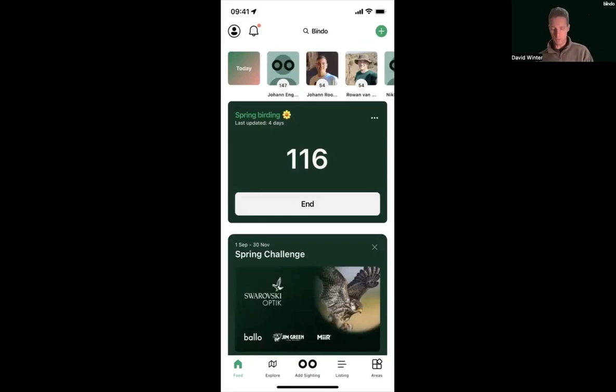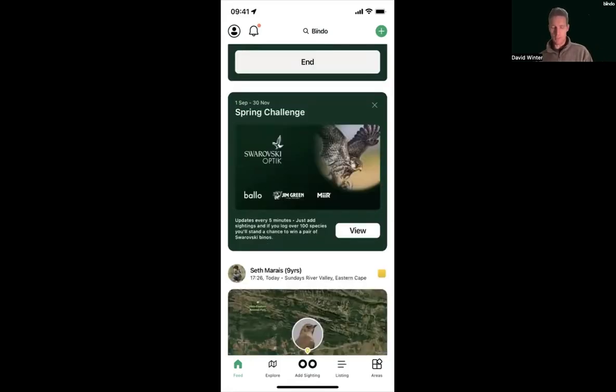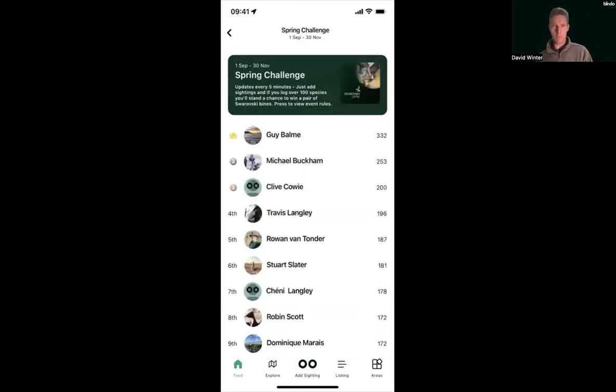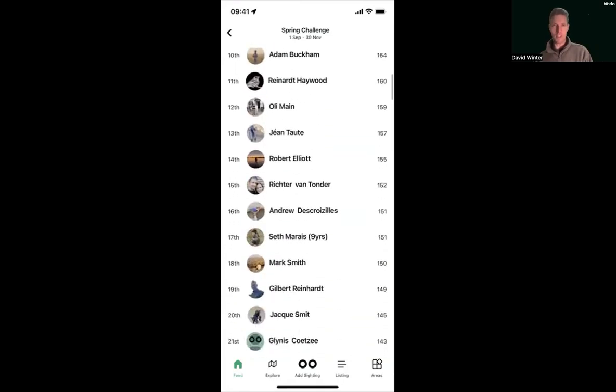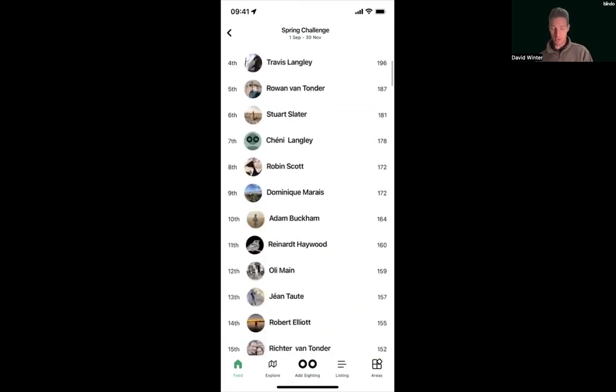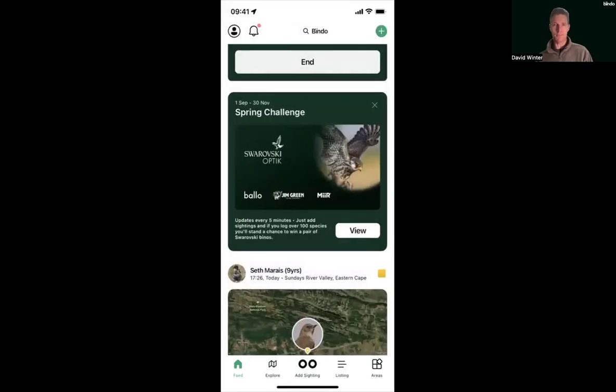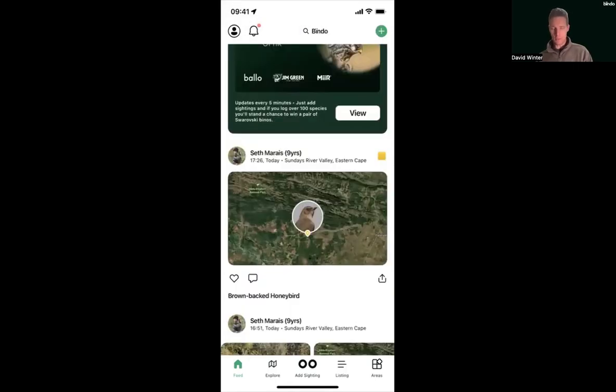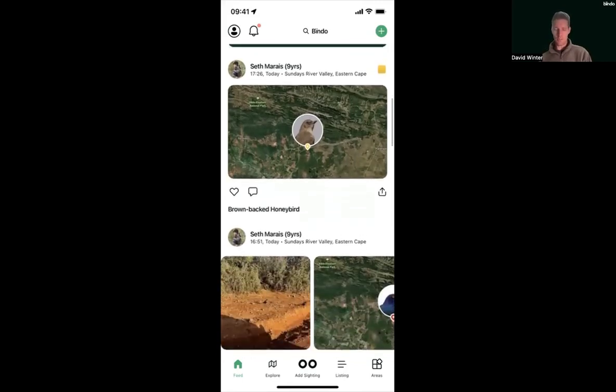I'm sure you're all aware of the Spring Challenge. There's a leaderboard here. I'm embarrassed to say that I'm not really featuring anywhere near the top yet, but it's great to see all of the activity that's happening. Then these are all the people I follow in the app. You can see Seth saw a lifer today, brown-breasted honeybird, which is really cool.